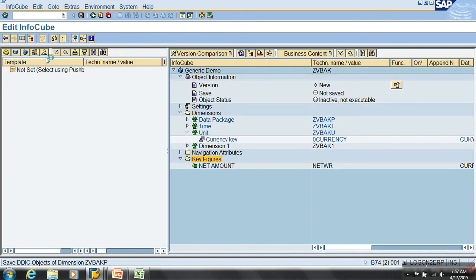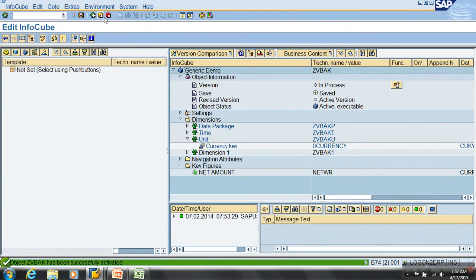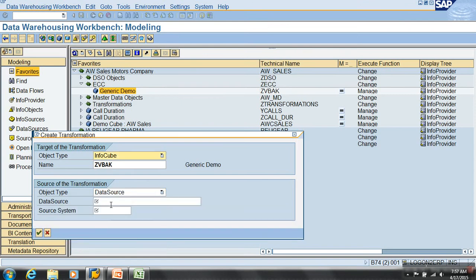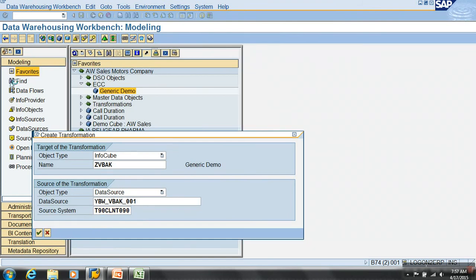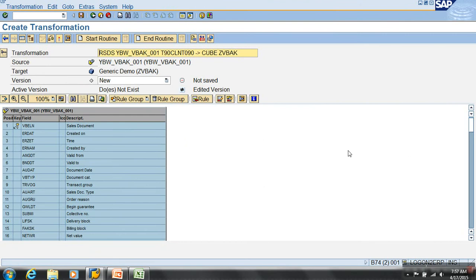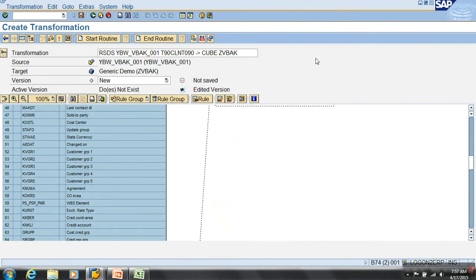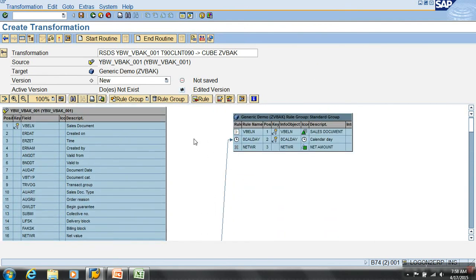Now activate. Next, what should I do? I've got data source ready, I've got my target, what should I do? That's it. Create transformations, data source is this, of which connection? Instead of using flat file, now use what? R3 connection, that's it. Let's take it to the top. This.